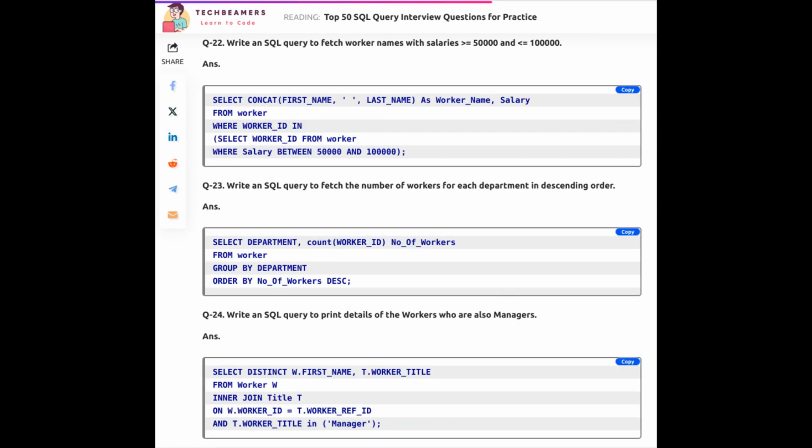Exercise 22. Write an SQL query to fetch worker names with salaries greater than or equal to 5,000 and less than or equal to 100,000. Exercise 23. Write an SQL query to fetch the number of workers for each department in descending order. Exercise 24. Write an SQL query to print details of the workers who are also managers.